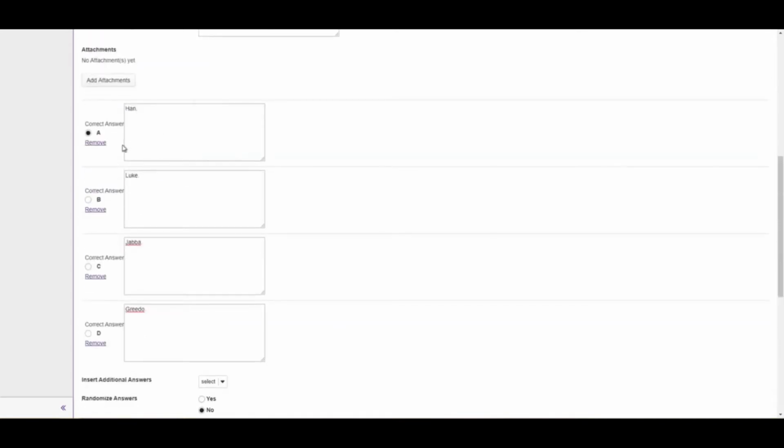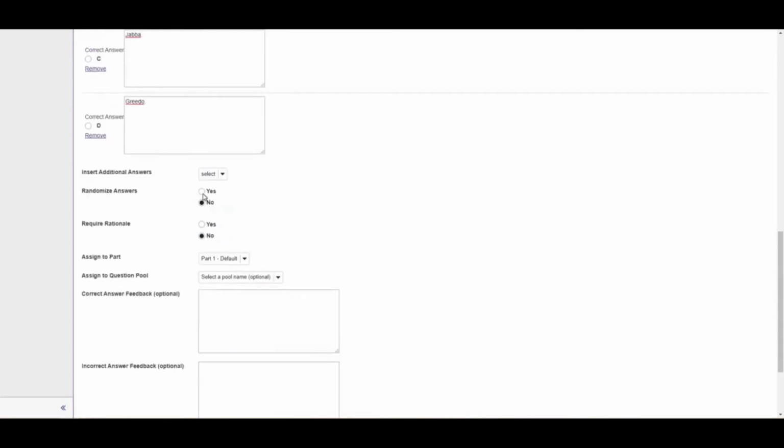Scrolling down from there, you'll see that you can add more answers. So you've got by default 4 answer options here. You can remove them and just have 2 or 3 or however many you want. You can also add several more. You can choose to randomize the answers so that each student will see the answers in a different order. You can choose to require a rationale, which will provide a text box to students as they're writing the exam where they can justify the answer that they've chosen.